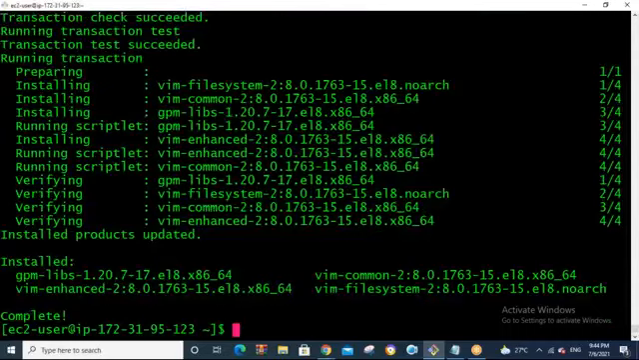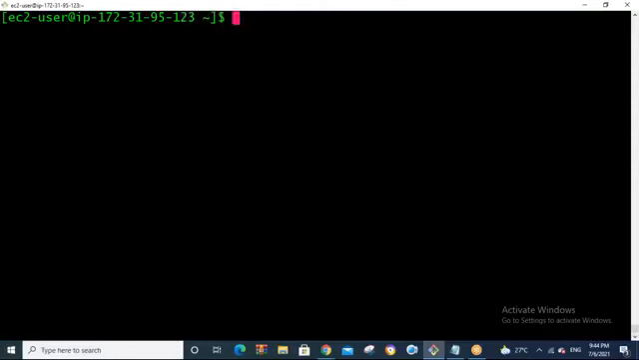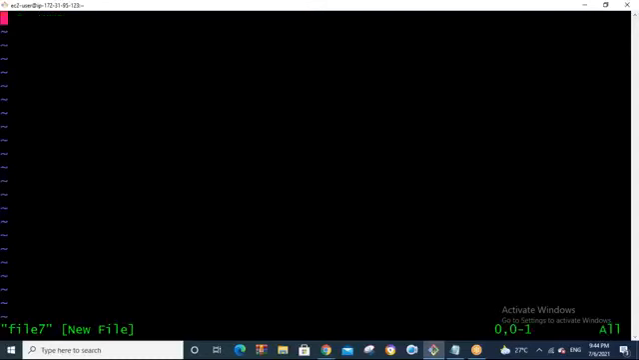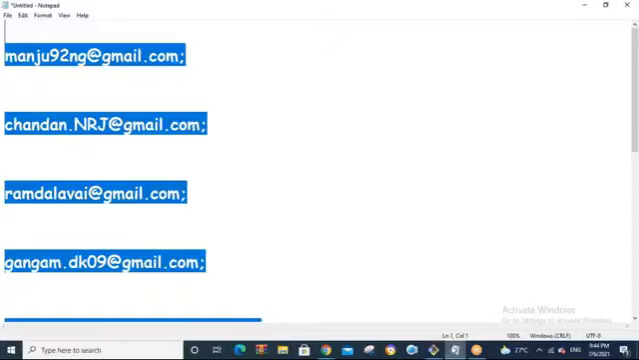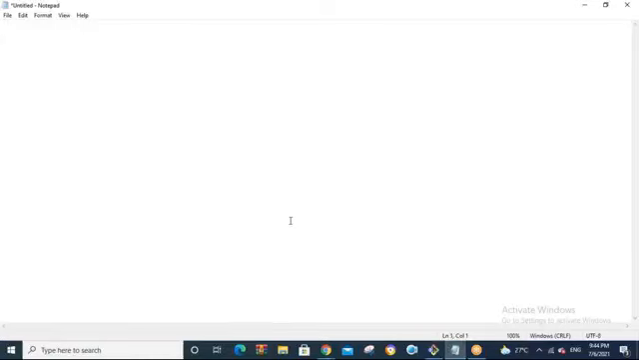Vim stands for Visual Improved, or a modified vi. So using Vim, you can write the file. Vim file1, and it will open in the system. The file has been opened. So now you have to write. Here Vim has 3 modes.